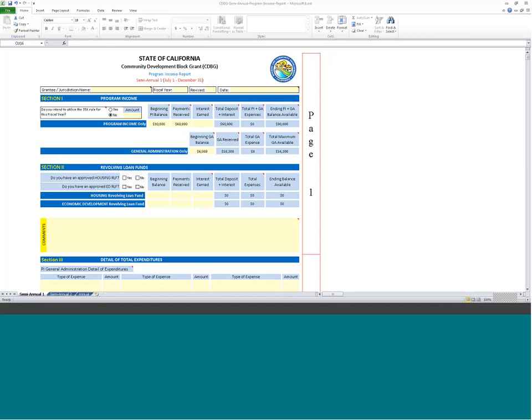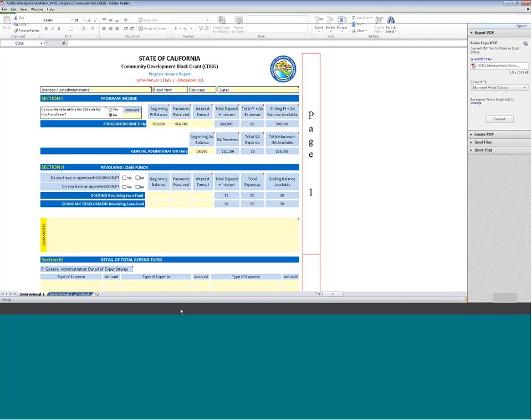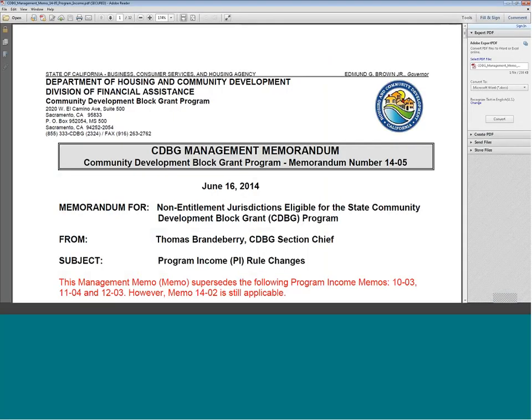Thomas, this is Terry in Calexico. Hi, Terry. Hi, good morning. My question is why the change? What is the reasoning behind having to have the balance available total PI and then the breakdown in the general admin? Is there a method to the madness here? Yes, I would suggest that you, Terry, have a quick read of Management Memo 1405.